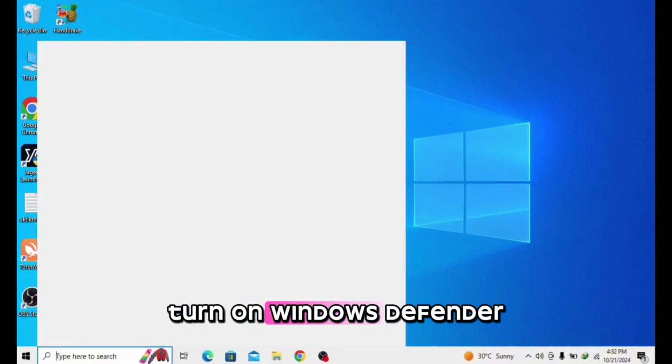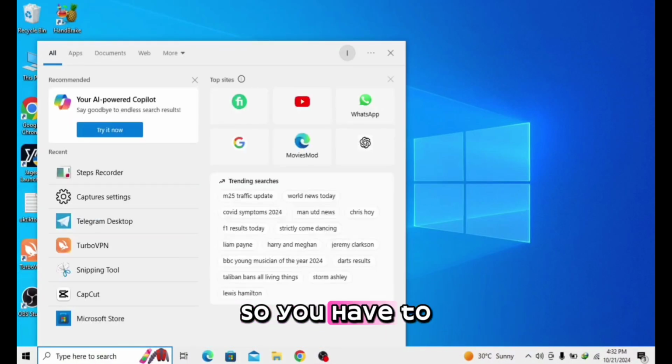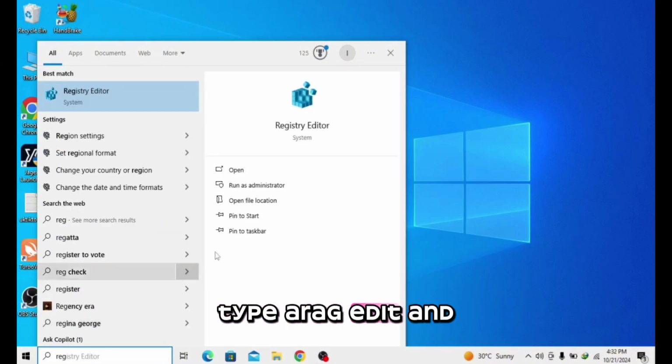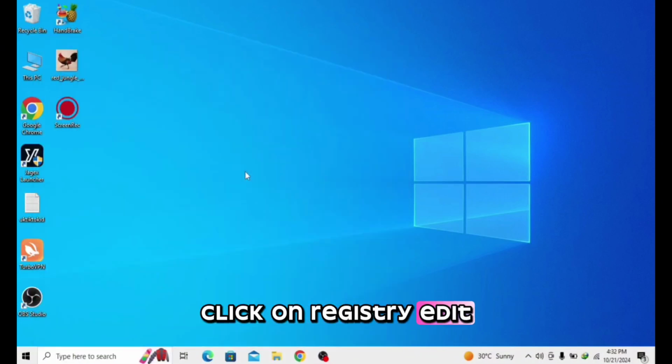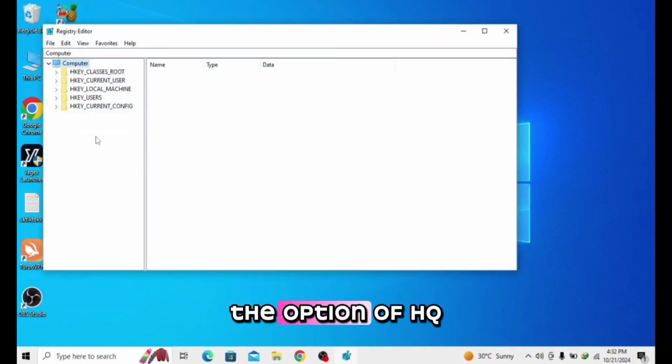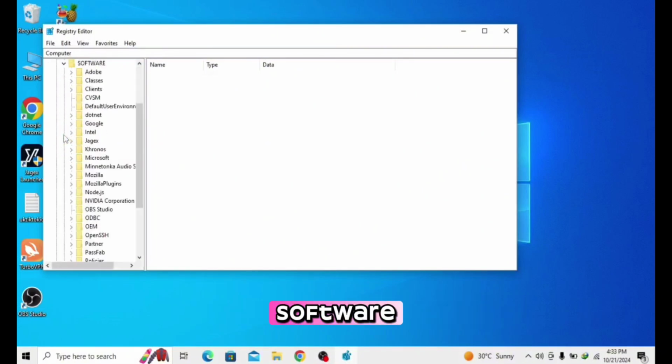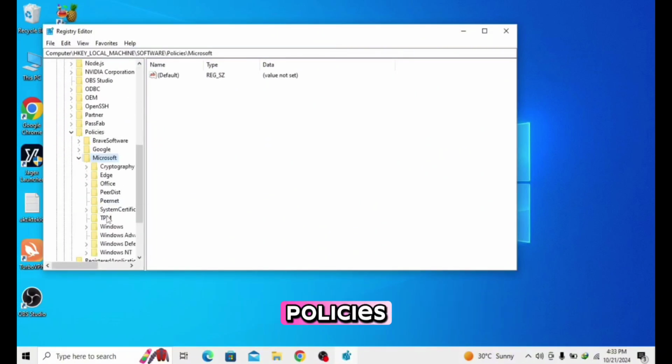Turn on Windows Defender permanently. So you have to simply go to search bar, type reg edit and click on registry edit. Here you can see the option of HKEY_LOCAL_MACHINE. Expand the HKEY_LOCAL_MACHINE. Now expand the option software. Find out the option policies.